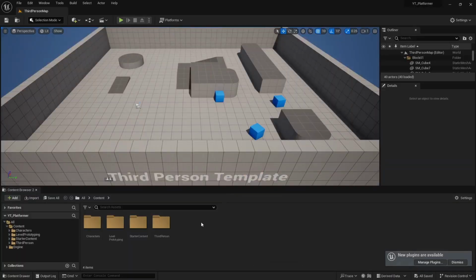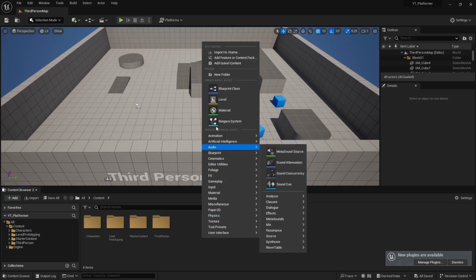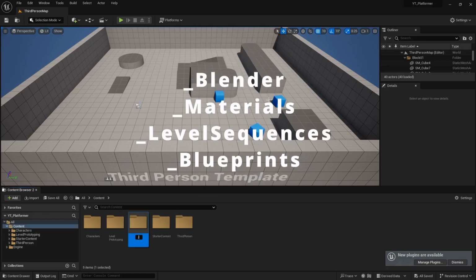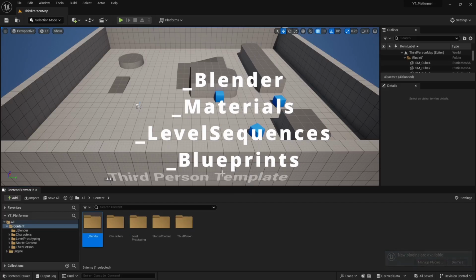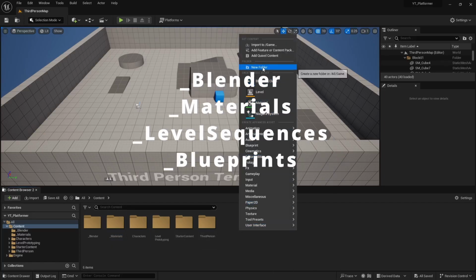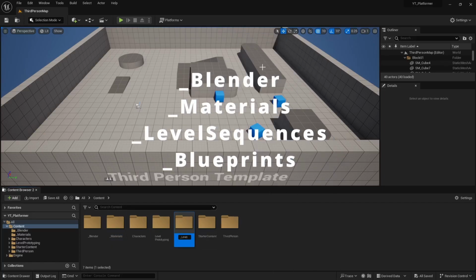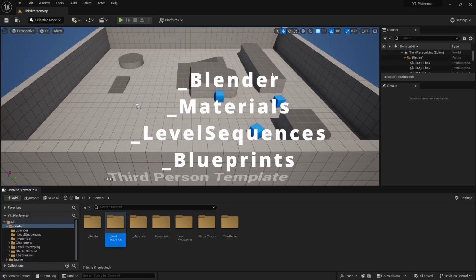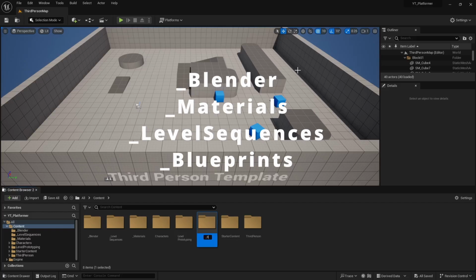Alright, I generally like to start off by creating my folder structure, so we're just going to be creating 4 folders. First one I'm going to call Blender. Second one is going to be called Materials. Third one is going to be called Level Sequences. And then my fourth one is going to be Blueprints.